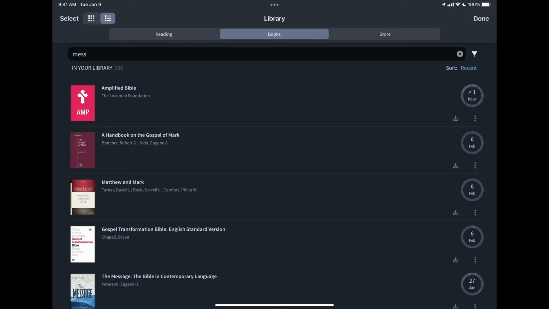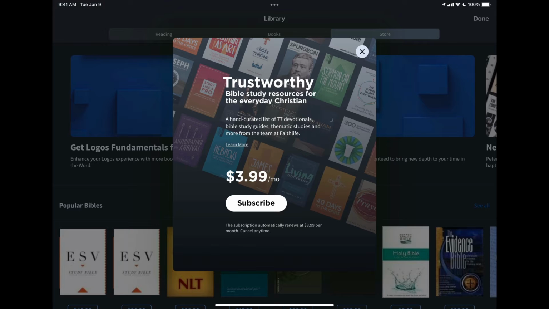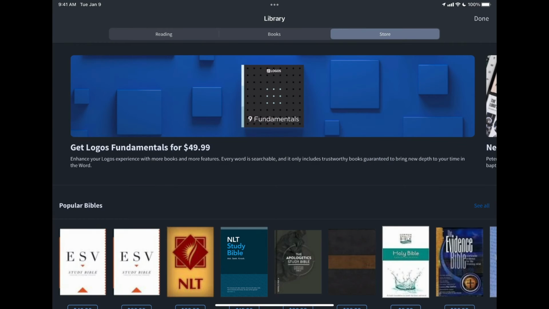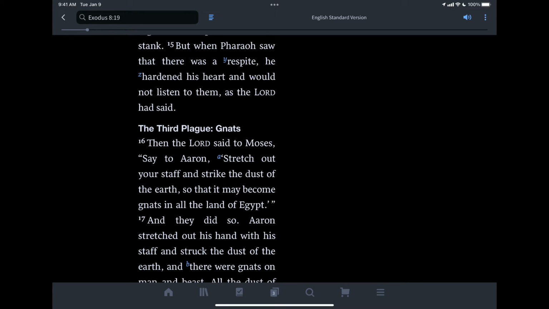Next to Books, up at the top, is the Store button. Select that. And this is where you can purchase items from the Logos store. Click the Done button in the upper right. Let's go back down to the bottom.